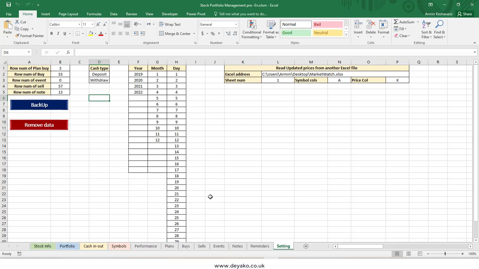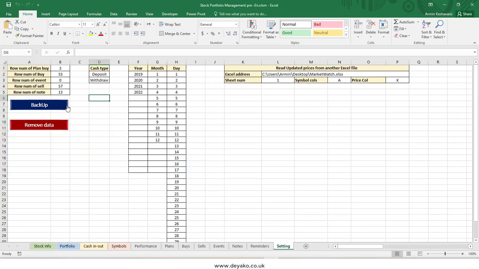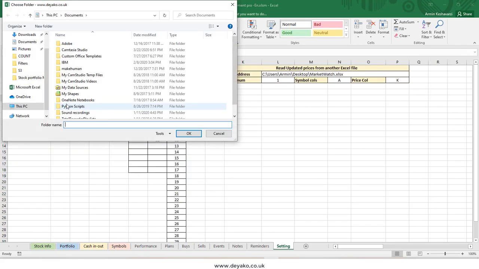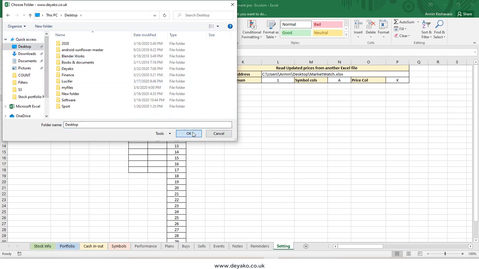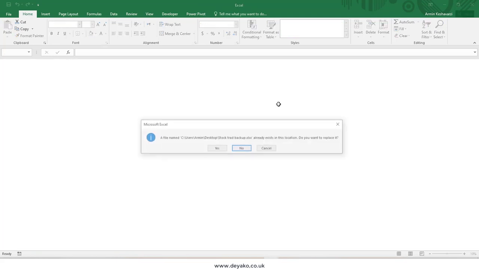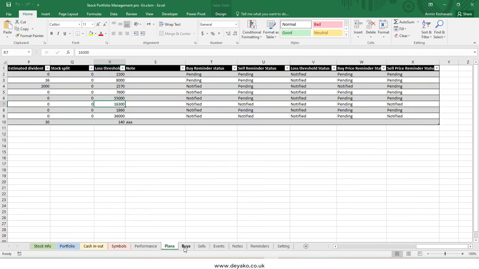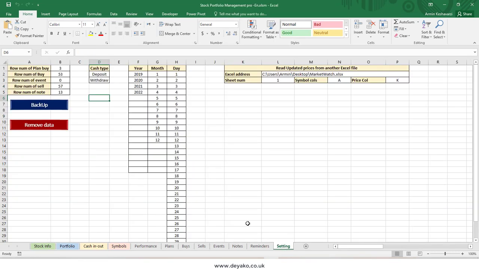When you want to have a backup of your data so as not to lose it in the future, you can choose the backup, choose the name, and then this Excel will generate it. The backup will get the data from your table and save it in another Excel file in the place you wanted.